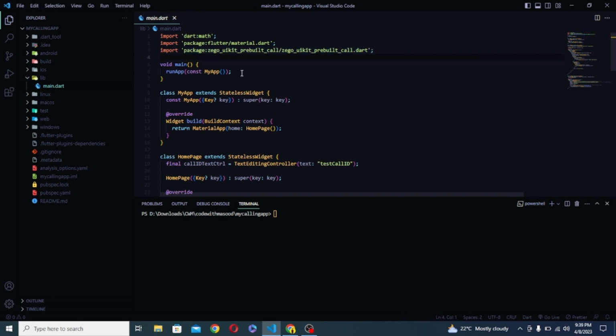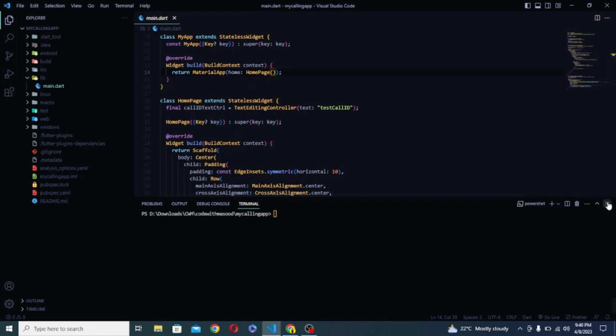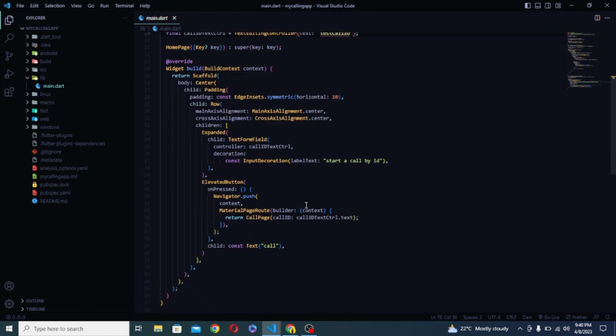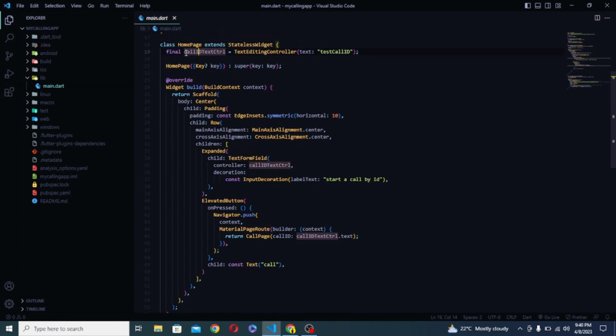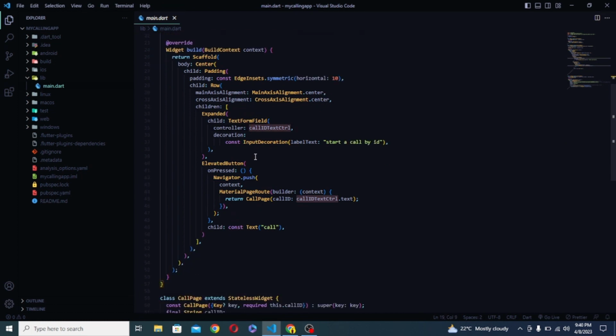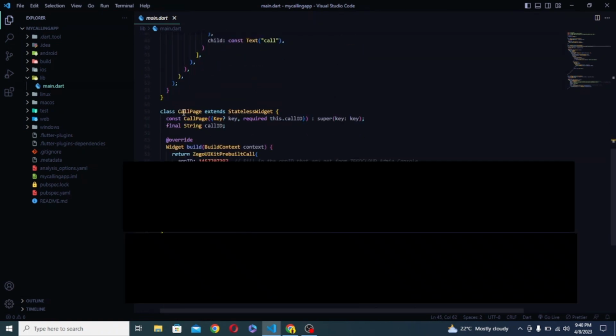Every Flutter app starts with a main function, and here it calls runApp, which is a widget. It is the entry point of the application. Now this MyApp widget returns a MaterialApp widget with a HomePage widget as its home page. The HomePage widget then is a stateless widget that contains a text form field and an elevated button. The text form field is used to enter a call ID, and the elevated button is used to start a call by navigating to the CallPage widget with the entered call ID. The call ID is stored in a final string variable and passed to the call page as well. This call ID here should be unique, and people with the same call ID would be able to connect to a call.